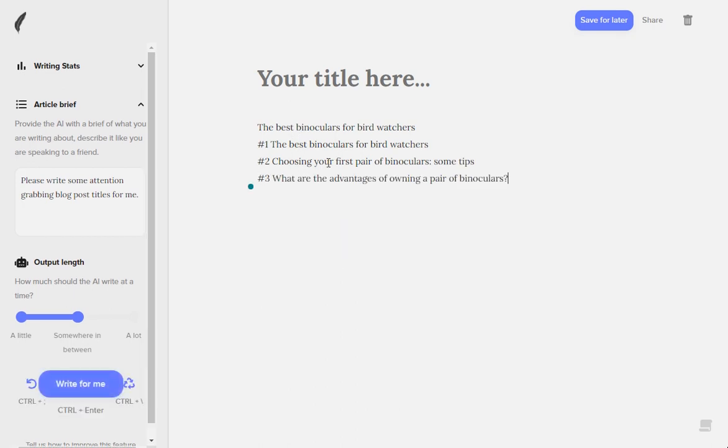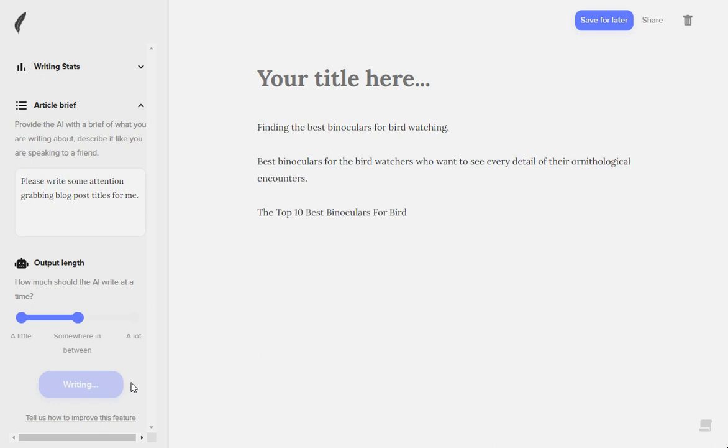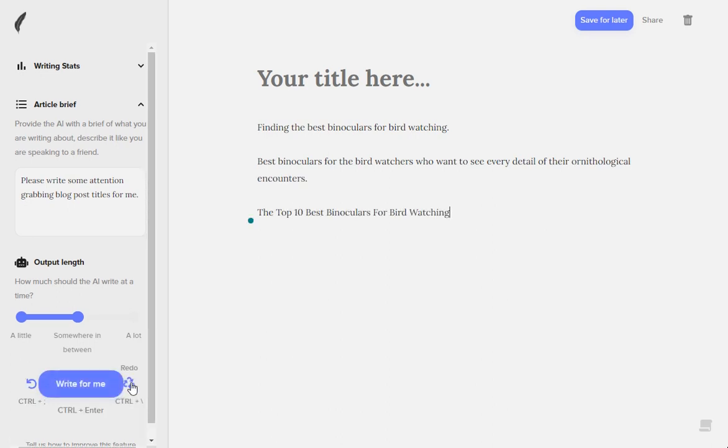The best choosing your first pair of binoculars, some tips. What are the advantages? No. Okay, that was a little bit out of left field. That's fine. Like I said, it does happen. But you see, I would much rather this than in some other platforms I have to sort through like over 30 content templates. I much prefer Shortly AI, where you basically just are typing in instructions. It's a lot faster and a lot more intuitive.